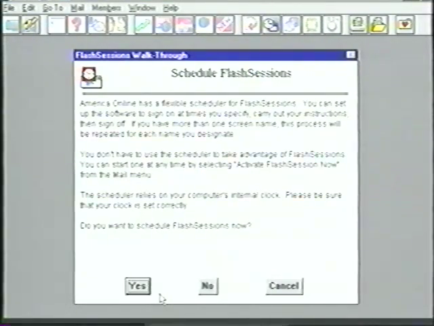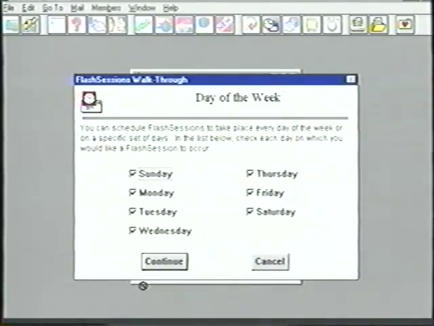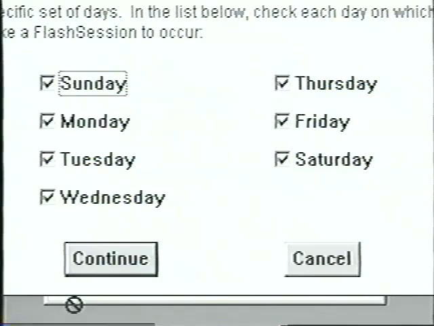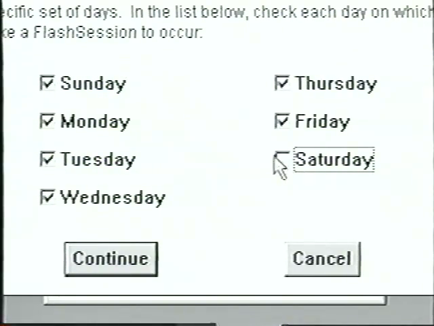Read the information about scheduling Flash Sessions, then click Yes. It looks like every day of the week is already scheduled. Viewers, your defaults may be different if you've used this feature before, and you can set this any way you'd like to suit your own schedule. Uncheck Saturday and Sunday, Suzanne, since we don't want to check for mail on the weekends. Click Continue.